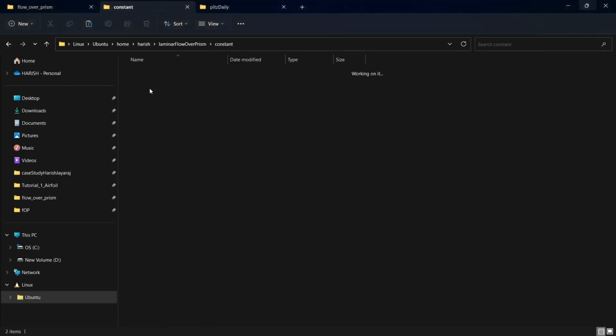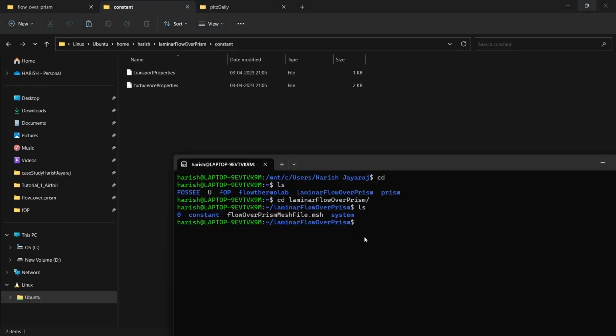Before that, if you look in the constant folder, there is no folder called polyMesh. Now there are two commands that I can use: fluent3DMeshToFoam, followed by the name. When I do this, if it is a 3D mesh, the mesh will be converted into OpenFOAM readable format.